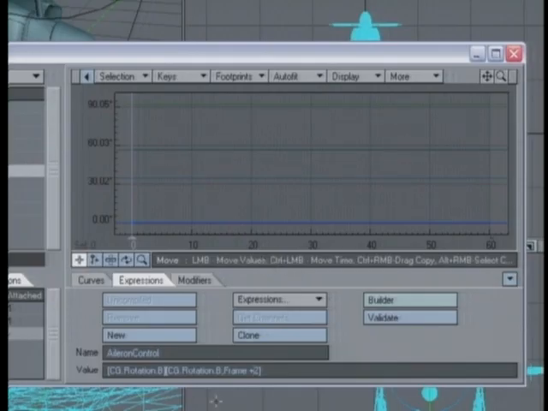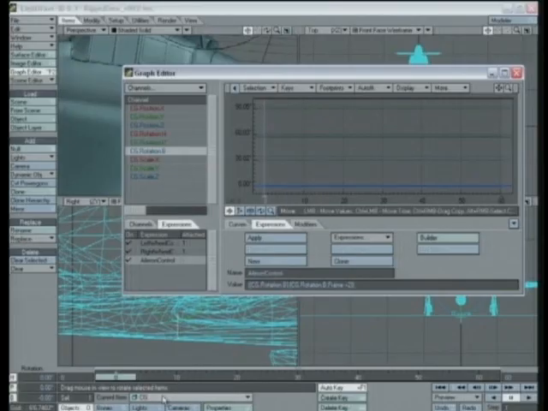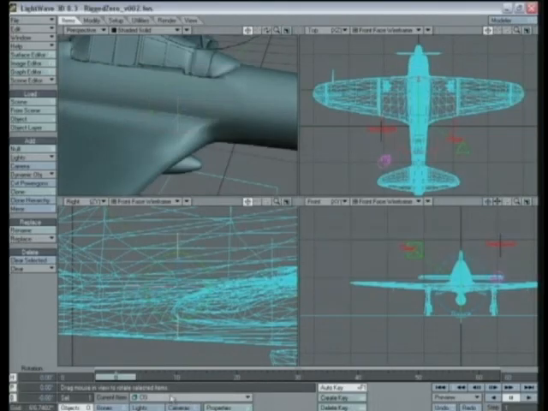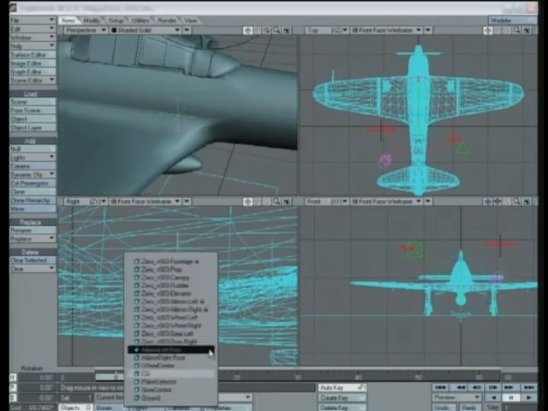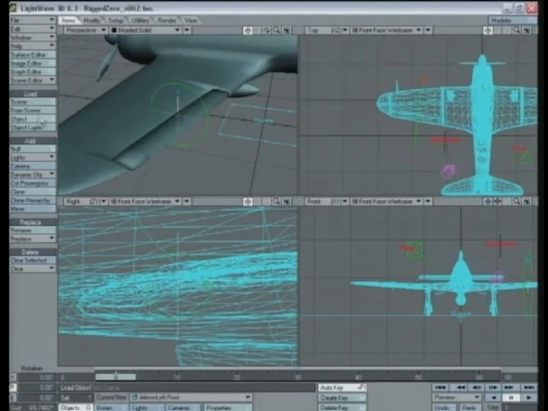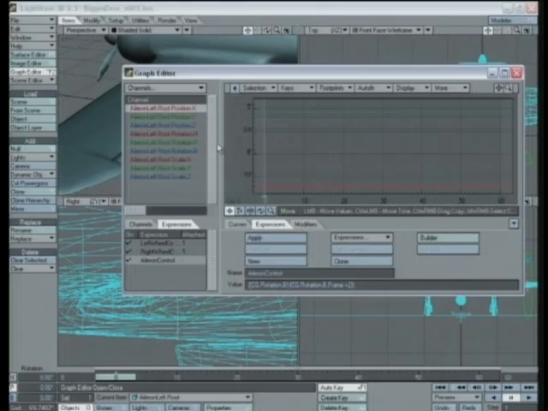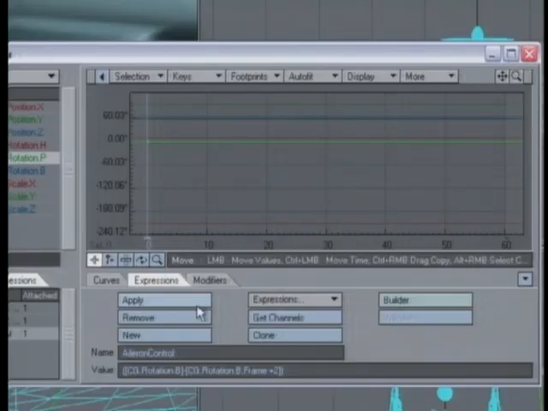We want to subtract these two numbers from each other, so put a minus in between. We want to make this whole thing into one equation, so put in open parentheses at the beginning, close parentheses at the end, and it's done. Now, let's close the graph editor, go back to the left aileron root, go to the graph editor again, select the pitch. We still have our expression up, now apply it.